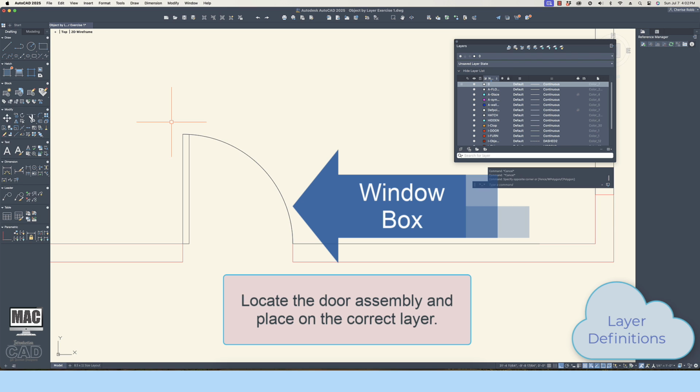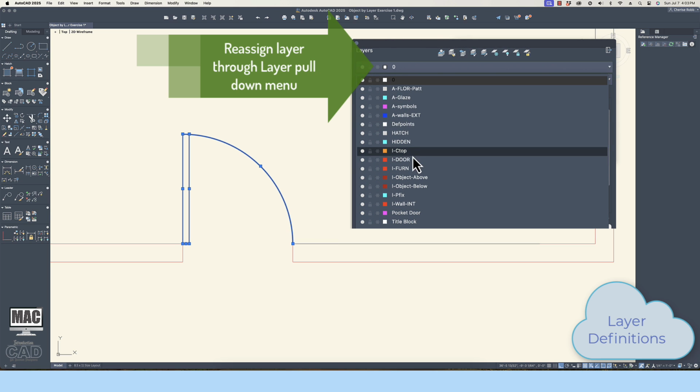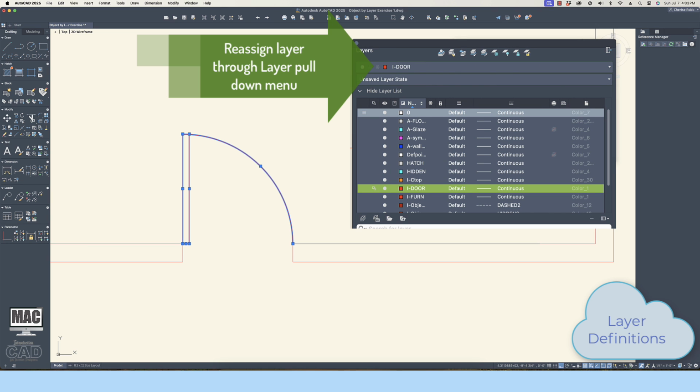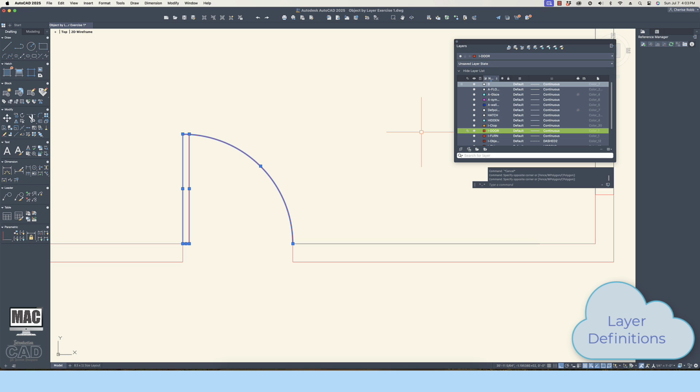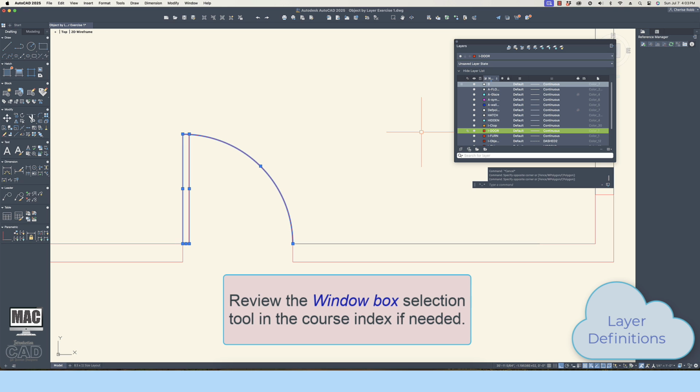Next, we will place the door graphic on the I-door layer or A-door layer. Either one is acceptable. I will select it using the blue window box instead of the green crossing box. Using the window box as a selection tool necessitates that you enclose the entire line segment and the arc in order for the entire door assembly to be selected. You could select each of the components one at a time, but using a window box is a strategic choice over the crossing box when you're trying not to accidentally select smaller adjacent lines. Review the window box principles from the course index if you need a review.